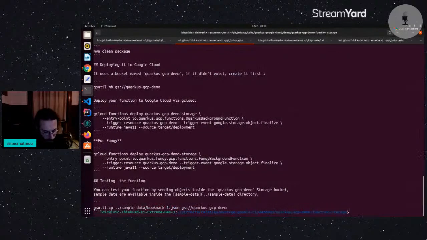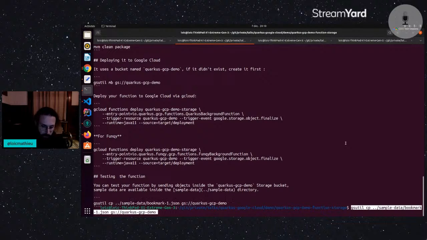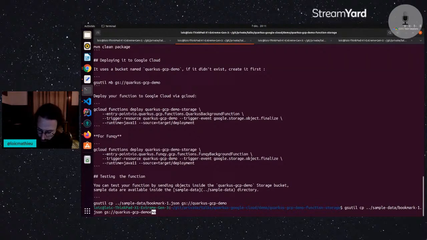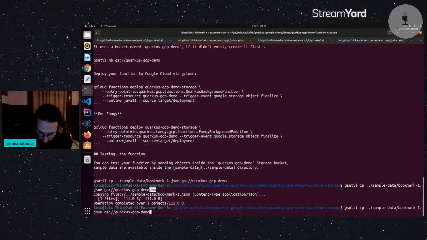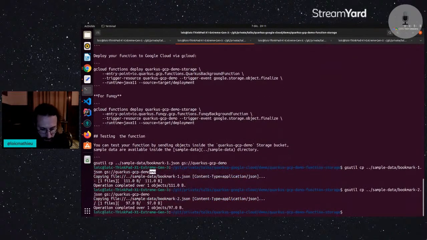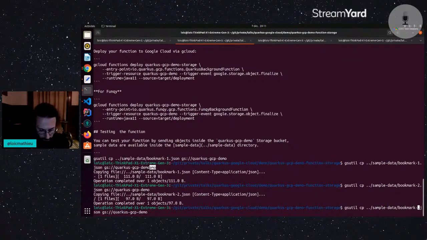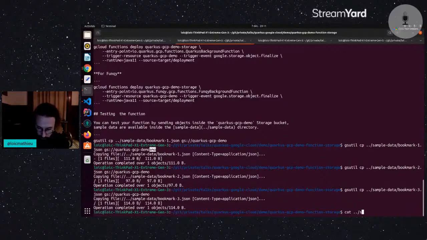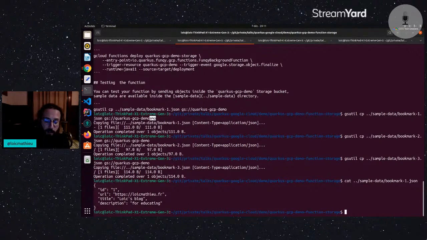just try the function. So to try the function, I will use gsutil to send a bookmark inside the quarkus-gcp-demo bucket. So I have a bookmark as JSON inside a repository, and I can just send them. Okay, I have 3 bookmarks, and I will upload those 3 on the quarkus-gcp-demo bucket using gsutil. So if you want to have a look at a bookmark, this is just a simple JSON. You see, okay.